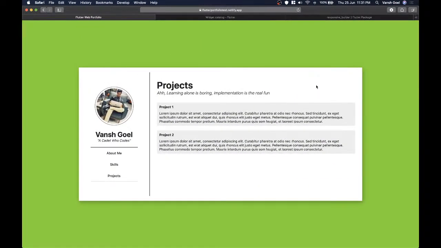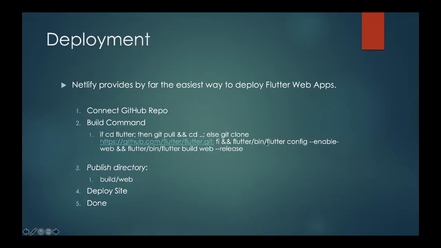We'll use Netlify for deploying the website. Let's see how it can be deployed. So basically, Flutter web apps can sometimes be very difficult to deploy. Even in the beginning, I couldn't find a good way to deploy Flutter. But then I discovered Netlify, and Netlify is a very easy way to deploy Flutter web apps.